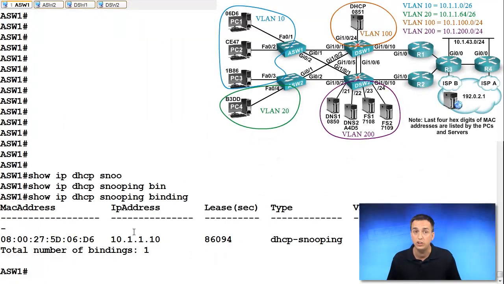So we already have DHCP snooping set up. But what I want to do now is make sure that as every single packet is sent from PC1, I verify that the IP address in that packet is sourced from 10.1.1.10, arriving inbound on FastEthernet 0/1. And if not, then that packet's denied.